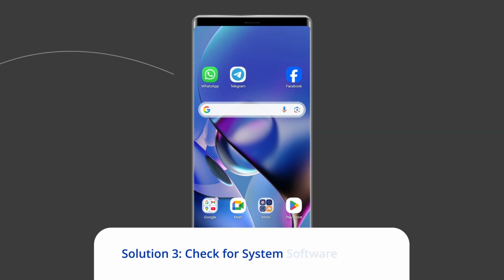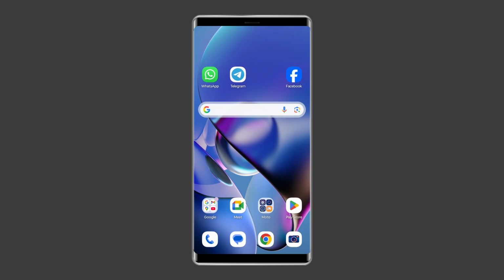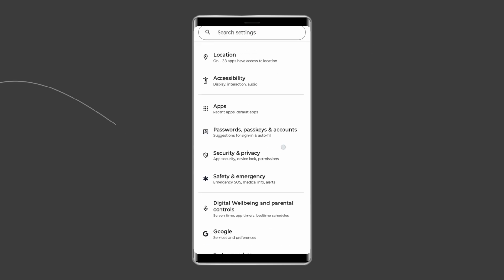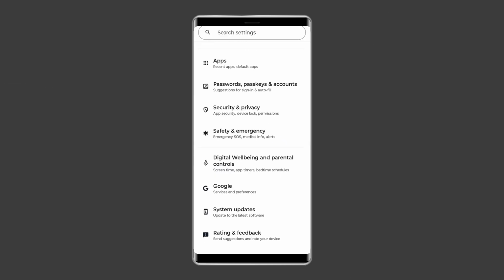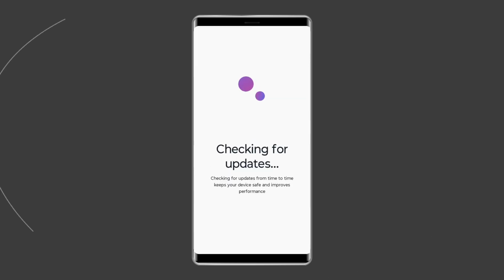Solution 3. Check for system software update. Many Android users don't usually think of updates as useful in fixing problems. In fact, the opposite is true. Installing the software updates not only fixes known bugs but they can also prevent future glitches from developing. To do this, go to Settings app on your phone. Then, find and tap on About Device or Software Update. After this, tap on Download and Install.